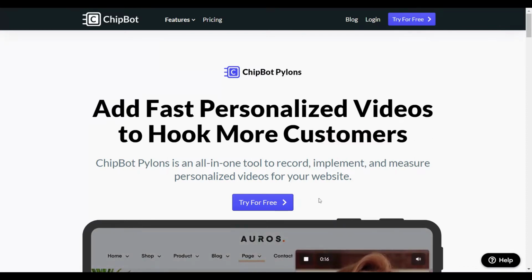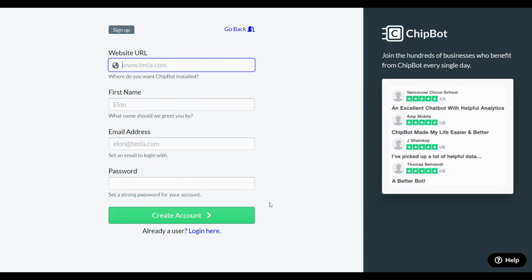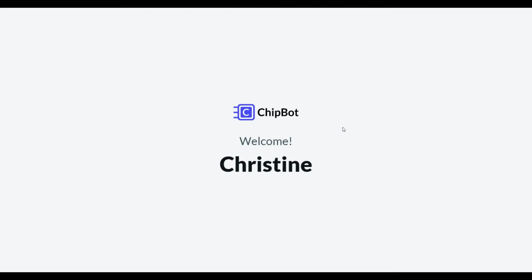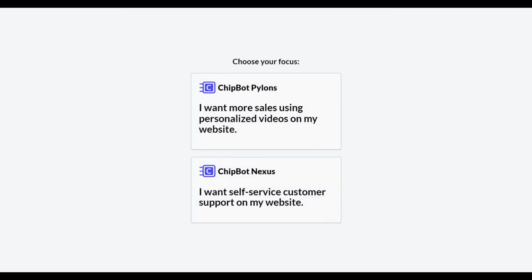And the first thing we need to do is head on over to getchipbot.com. And there we are going to set up a free account here. We're going to put in our URL, our name, all of our account information here to create our account. Once we do that, we are going to be asked to select between Pylons and Nexus. This is the difference of adding the personalized videos versus a knowledge base. So we will select Pylons.